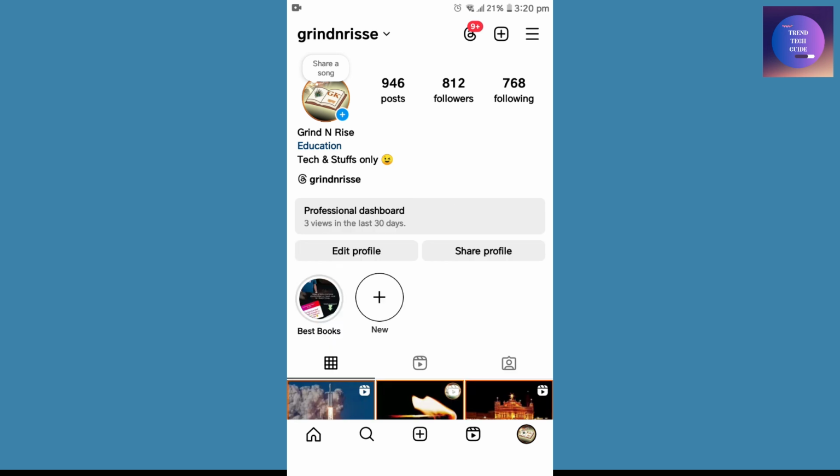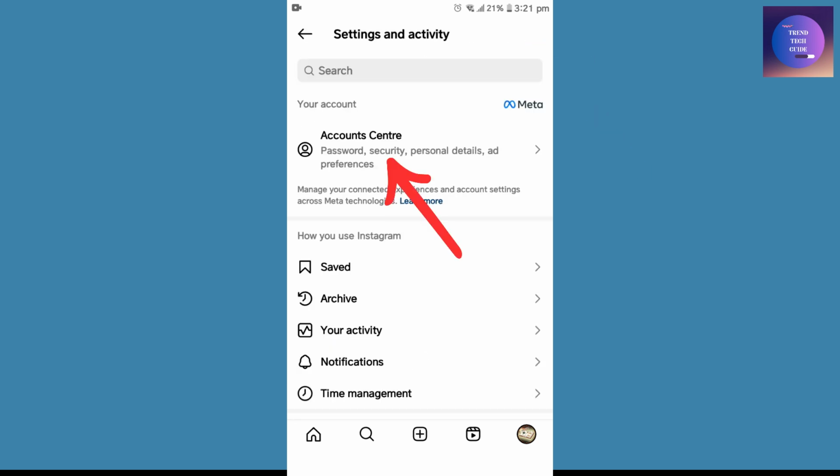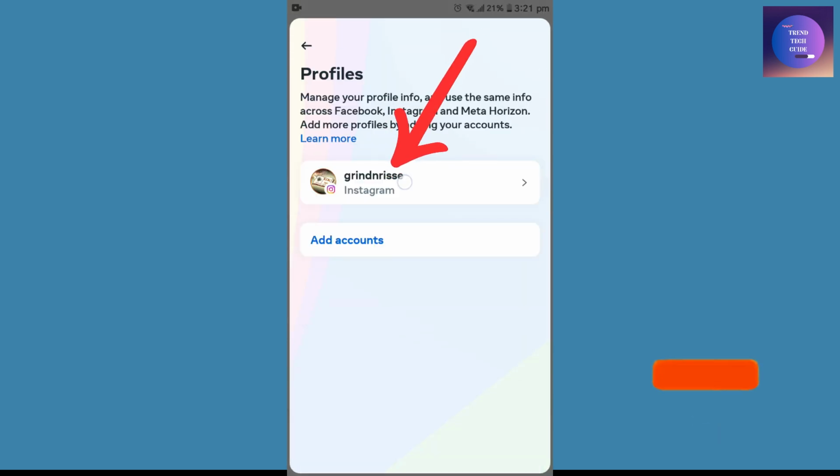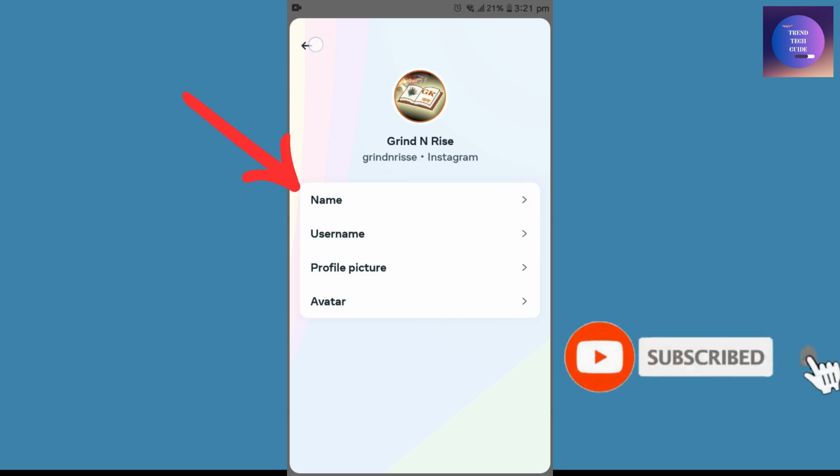Just tap on this, and after that, on the top right, you will find these three lines. Just tap on this. After that, tap on this account center. Tap on your profile over here, and again tap on your profile. And over here you can find your name.